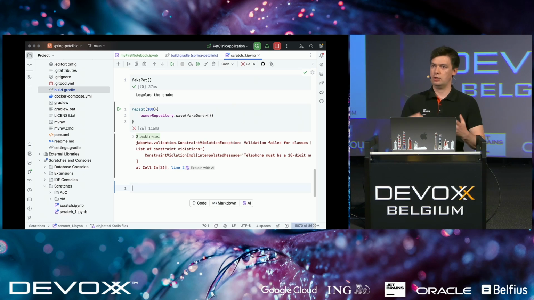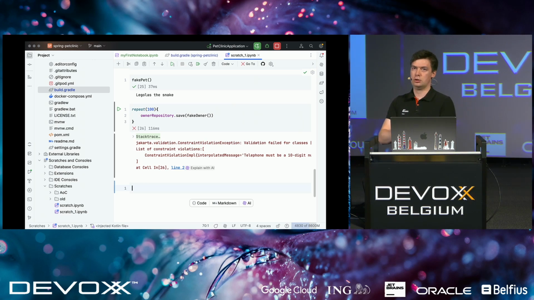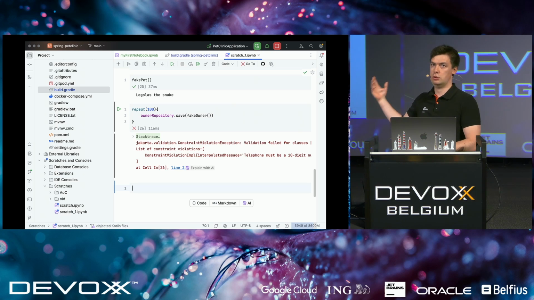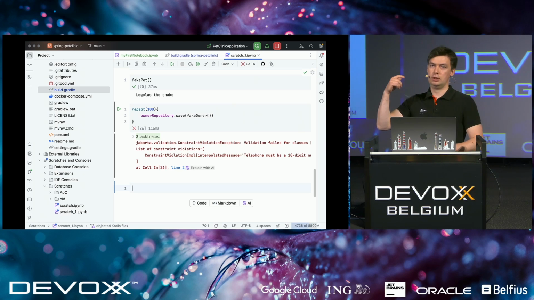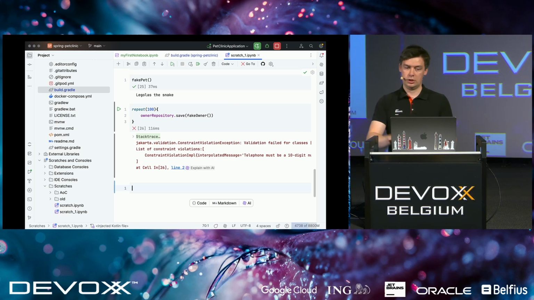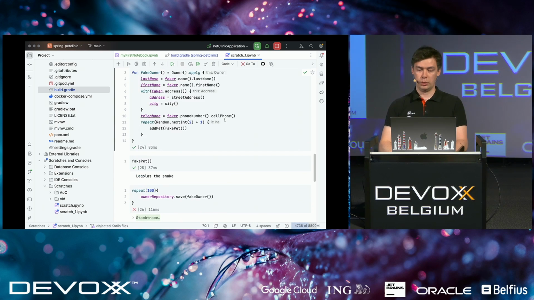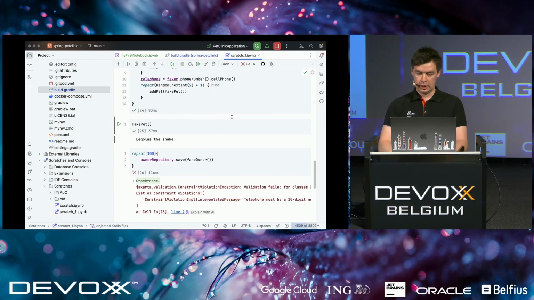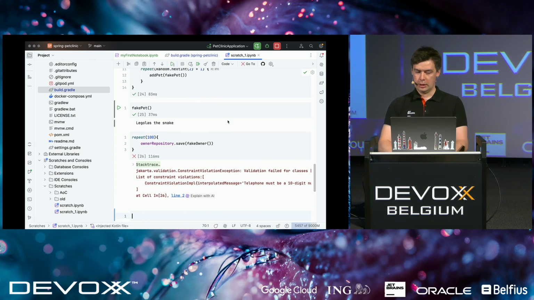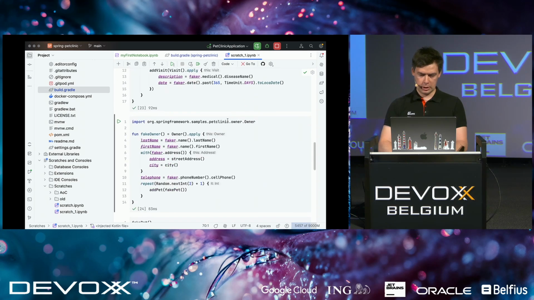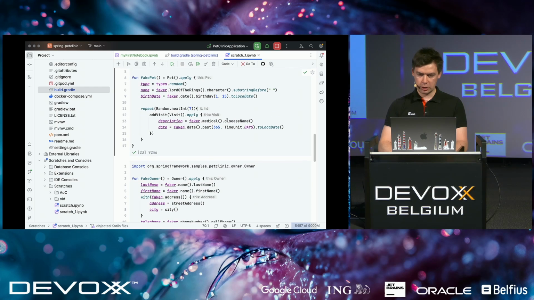And if you write the test, in that case, you wait until you start it, you open it, and sometimes the application is not that fast to start, and you have to always think about all this stuff in advance. We still are on running applications, so we can just fix it, and it fails because telephone must be a 10 digit number. And okay, let's take a look and experiment with it.